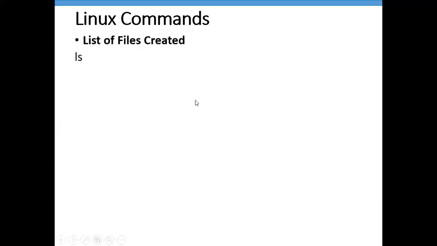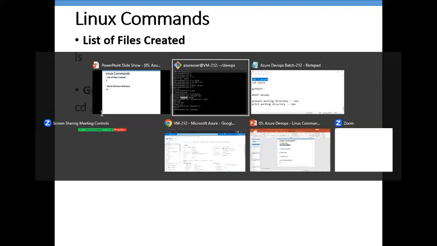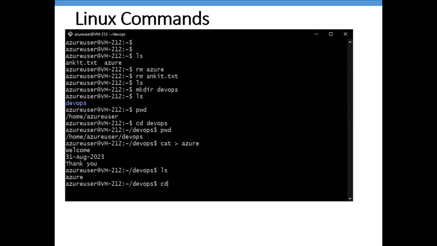Whenever we want to come out from the DevOps directory and go back to one of the previous directories, we have a command called cd space dot dot. Only 2 dots. Can I give 1 dot? Can I give 3 dots or 4? No. As per the syntax, we only need to give 2 dots. So cd space dot dot.